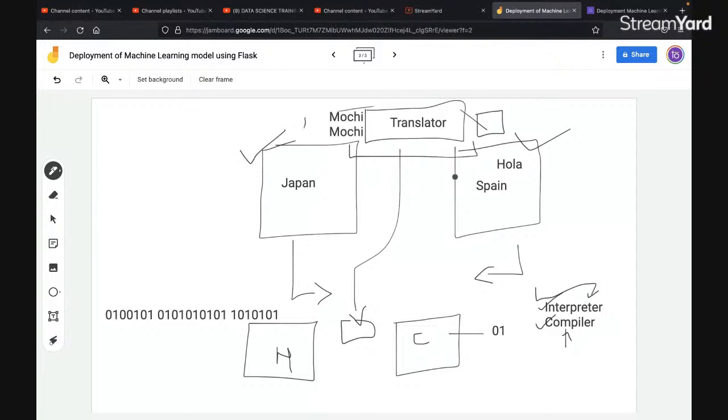Okay. Now the question arises: we have two translators, one is your interpreter, another is your compiler, but what exactly is the difference between these two? The interpreter checks the code line-wise, and then it converts it to machine code. However, the compiler takes the entire code at once and compiles it into machine code.